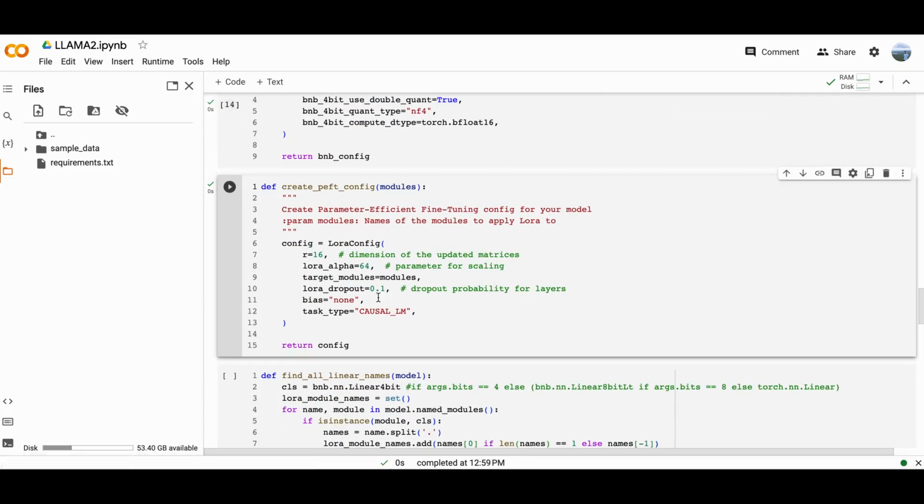This is for the PEFT configuration. So create a parameter efficient fine-tuning config for your model. So here we are using QLoRA. So this is mostly for QLoRA. You're specifying r as 16, which is the dimension of the updated matrix. You set the parameters for scaling, the dropout probability for layers, the bias, and the task type. So it's a causal LLM.